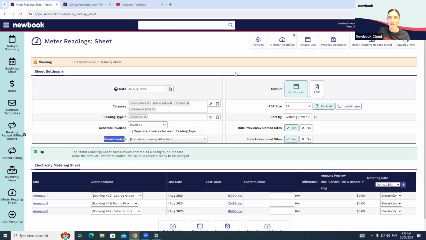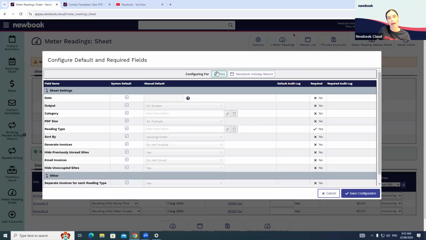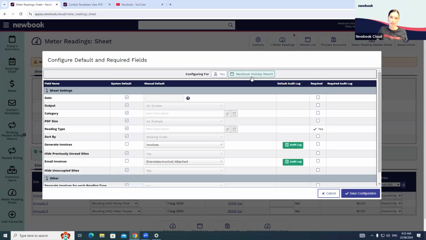In order to do that, it is as simple as going to your options cog and then selecting default and required fields. I can configure it just for my own preference by selecting my name up the top here, or you can update it for every single person in your property by selecting your property name up the top as well. Coming on down, you have the generate invoices option. I've unticked the system default and I've popped that in as invoices. Same thing with email invoices as well. I've unticked the system default and I've selected invoice attached here too. I'm going to go ahead and save that configuration.